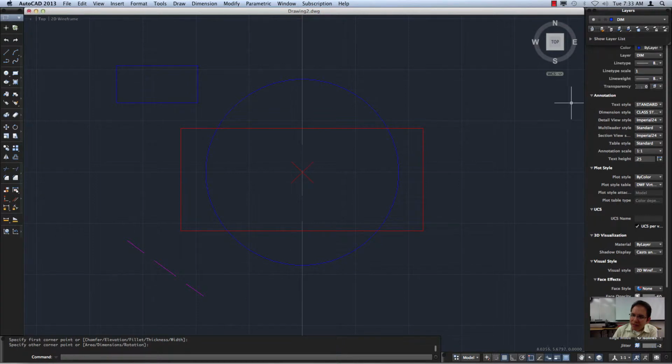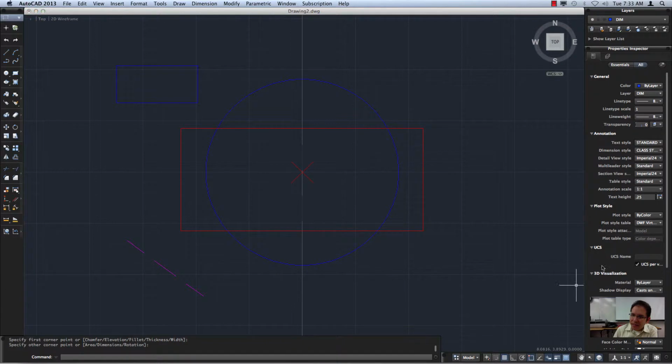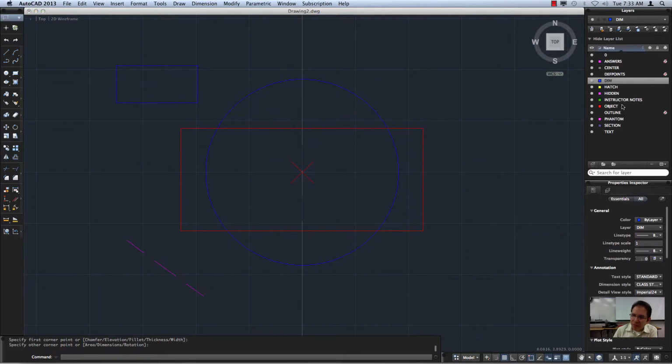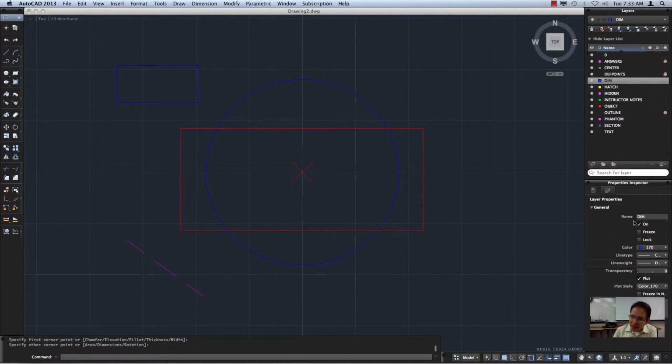You probably saw that I was toggling this hide layer list back and forth. Kind of our default setting is just to see our layers like this, but you can show layer list, which is going to give you a more detailed list of layers along with a little bit more information about each one. And when you click on a layer in Mac here, and then go down to the Properties Inspector and click on Layer Properties, it'll actually tell you about the layer. So we're currently in our dim layer. The layer is currently on, meaning that it's visible. We can see it.